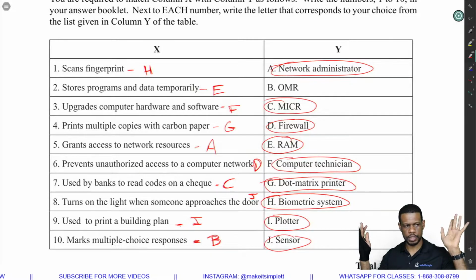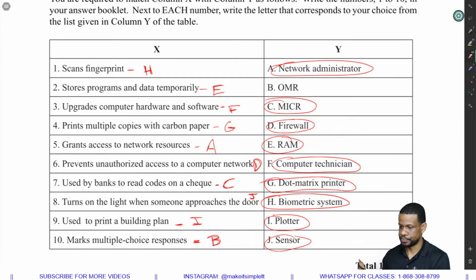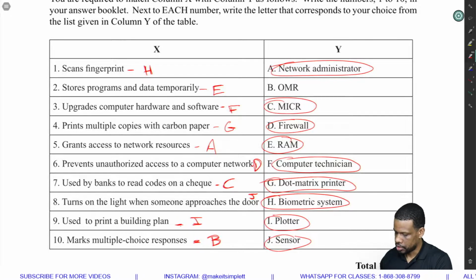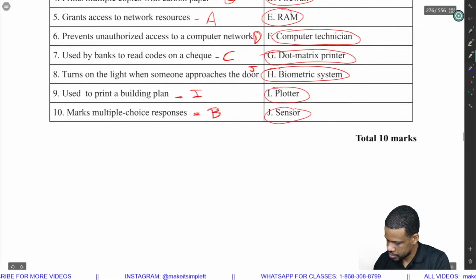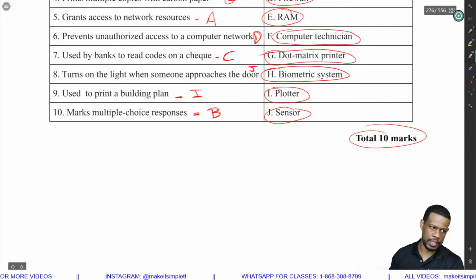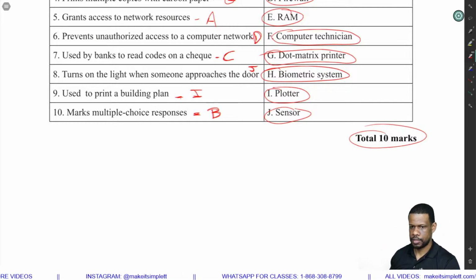Ta-da! Okay, cool. So you should be good there. Oh, I didn't circle OMR, right? 10 marks. Easy, easy, easy. Just take it. Kick.